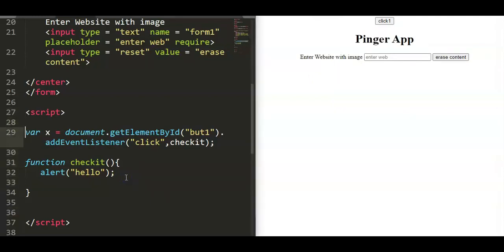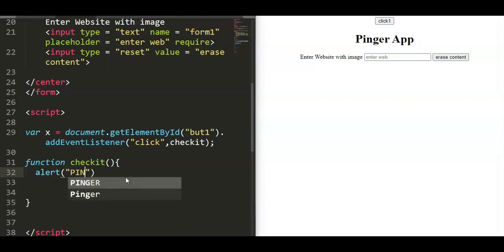Okay, so we'll have to create now our code to check the IP address. Okay, so we'll have to start with our code and replace this. Let us start first with the name of the app, which is Pinger app. Okay, this is a temporary display. You can change this later on. Our target is to nail down how to display the address.